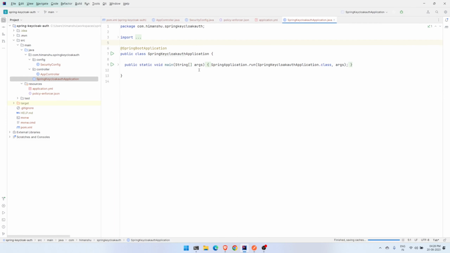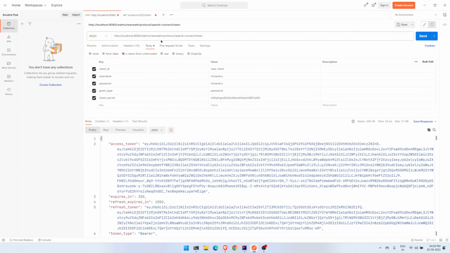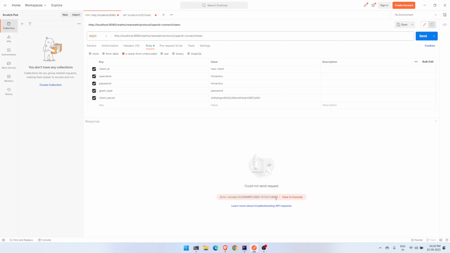So let's run this application. Okay, the application is started. Let's head to Postman. First, I'm making a request to Keycloak to give me a token for the Himanshu user. I have two users, Himanshu and HS Premium. Himanshu is a normal user and HS Premium is the premium user. So let's see how it behaves. Let's make a request for the token. It is saying connection refused. It seems our Keycloak is not running. So let me start my Keycloak.